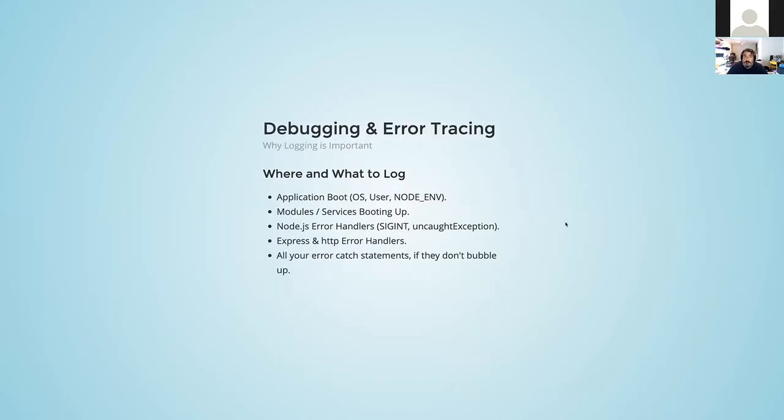Debugging and error tracing. It is advisable to log a couple of things. First off, when the application is booting up, you should log the operating system, the user that is executing. We're talking about Node, so the Node runtime, and the Node environment, any other non-private environment variables that you might want to know while the application is booting, which are going to affect your application's behavior.